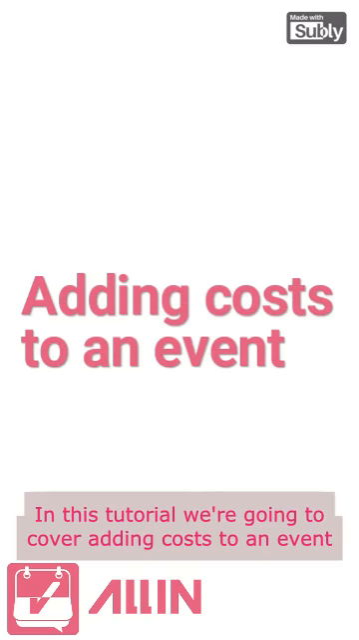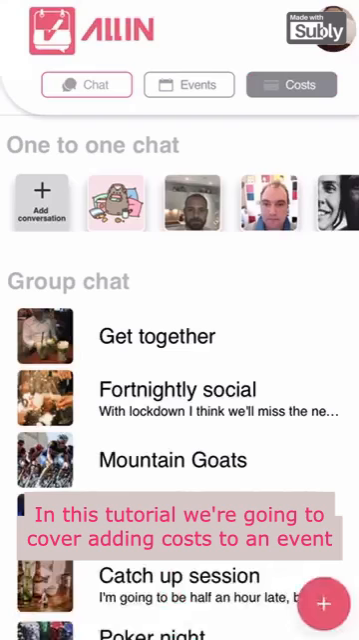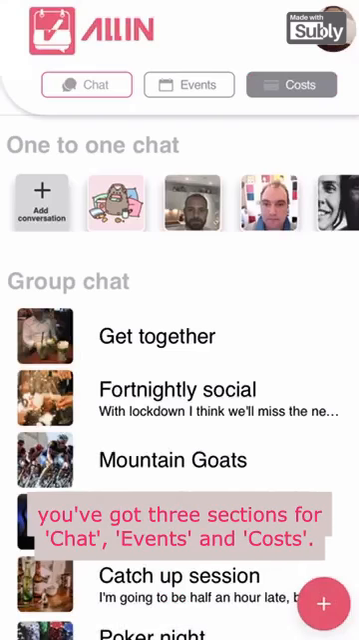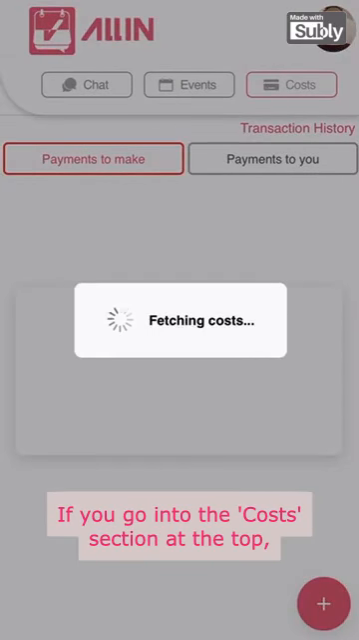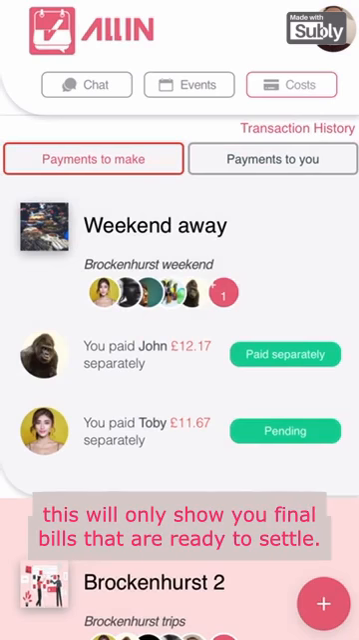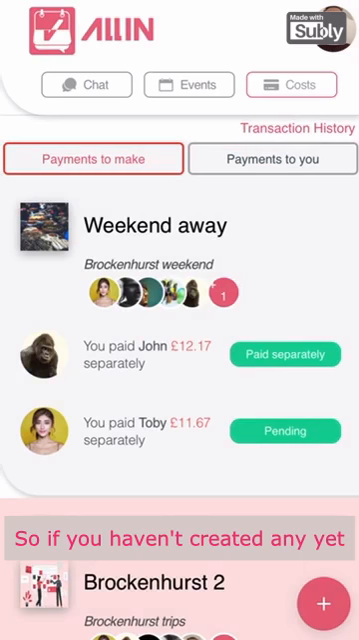Okay, in this tutorial we are going to cover adding costs to an event. Now in All In you've got the three sections for chat, event and costs, and if you go into the costs section at the top, this will only show you final bills that are ready to settle. So if you haven't created any, it will show up as blank initially. But adding costs is nice and simple, and I'm going to show you how now.